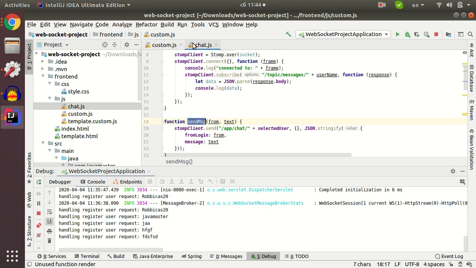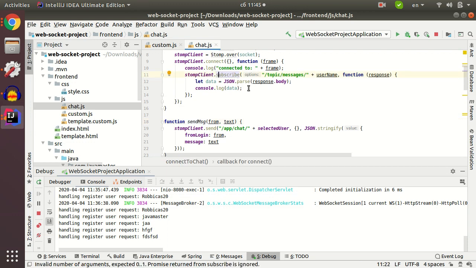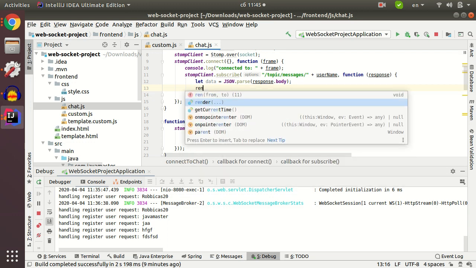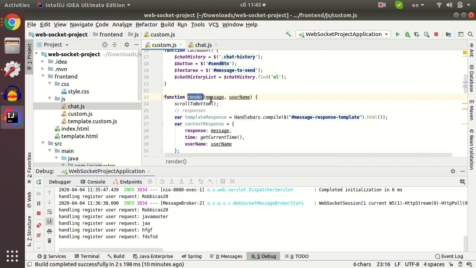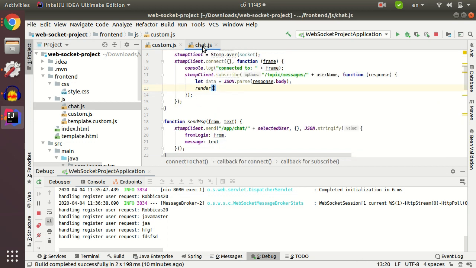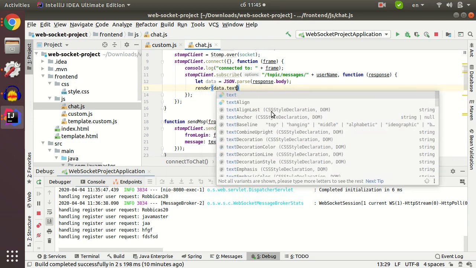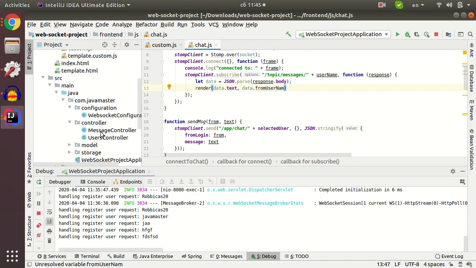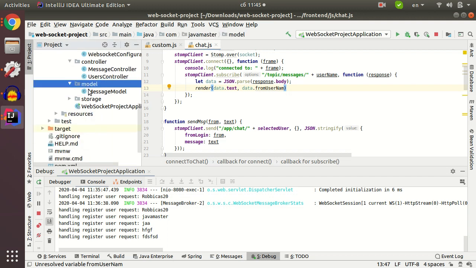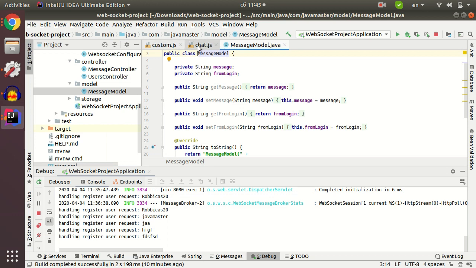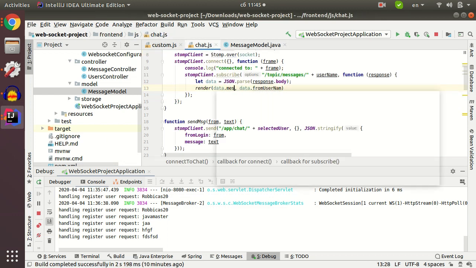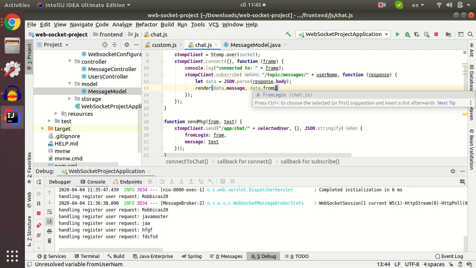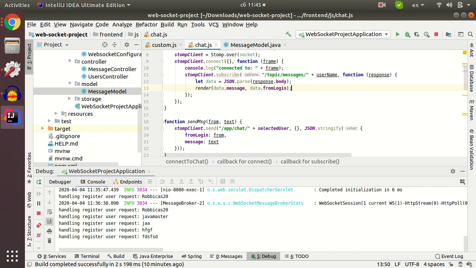To render the message, we need to call those methods in our subscribe function to get the incoming message and render it when it comes to us. Okay, just call render. And what we need to pass is message and username, okay? Data from user. Sorry, I forgot our fields. Let's refresh. Message model, message and from login, okay? Data message and from login, and that's actually it.